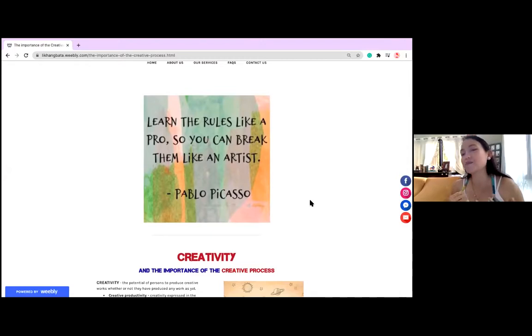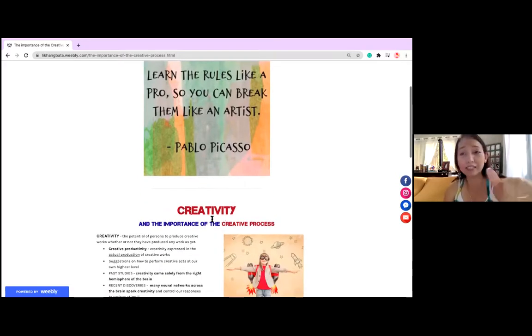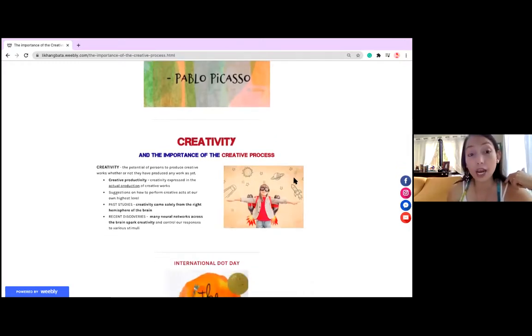Okay, right? Because when we do art, it's a bit boring if we're always following these rules that the line should be straight, it should be within the paper, it should be like this and that. This color should only be mixed with this color, right? It's kind of boring if we all do that. But when we break the rule, it should be creative in a way. It should be appealing to the audience. Okay? So that's where creativity comes in, and the importance of the creative process. So, learn the rules like a pro and break them like an artist.